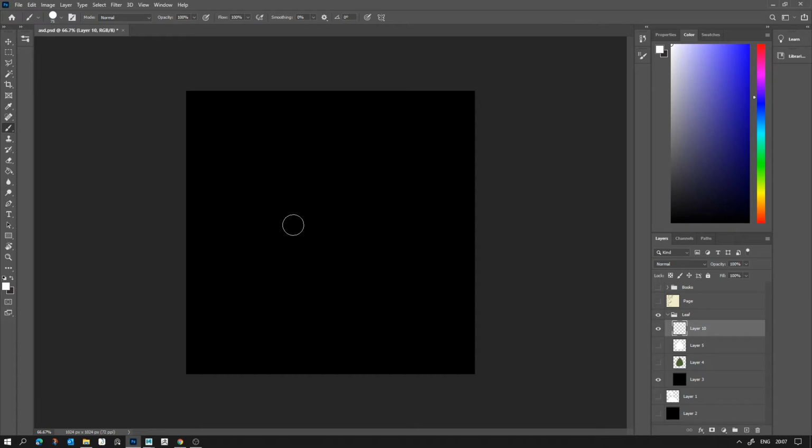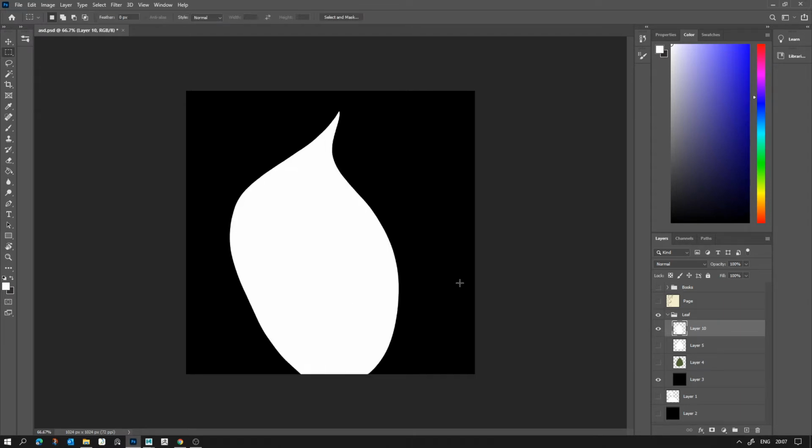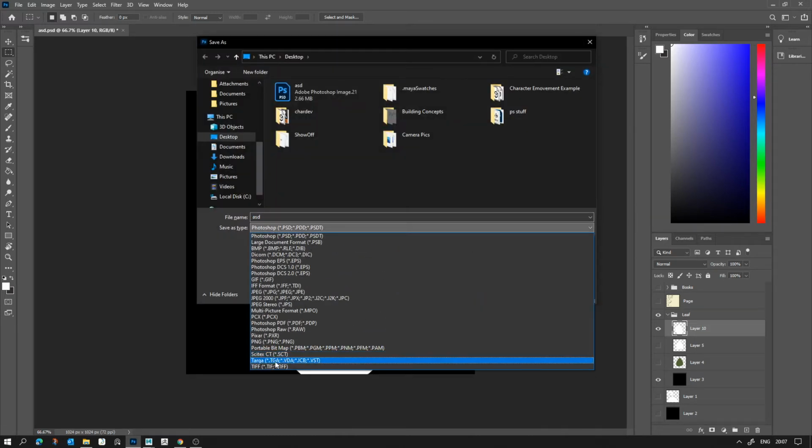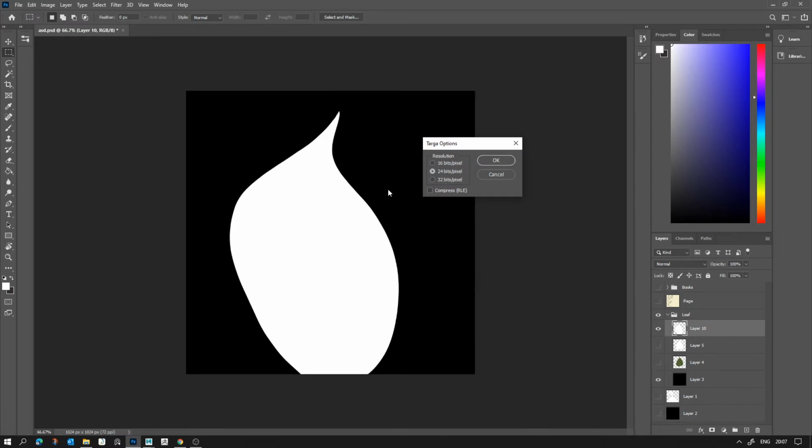So let's grab our lasso tool then, and just fill that with white. And now let's save that, export it as Targa, which is what we use for games, so that's what I'm gonna do. Put it on the desktop. You could do it as a PNG as well, I just like using Targas. Example leaf, right? Save it as Targa.